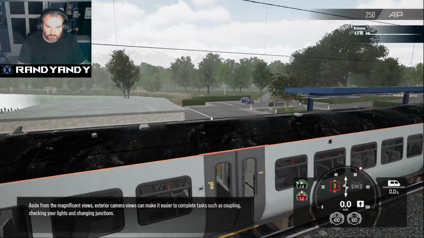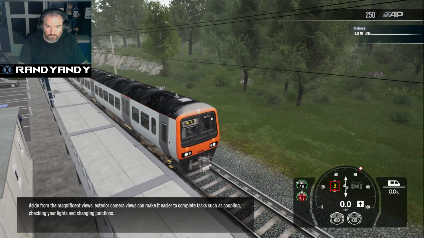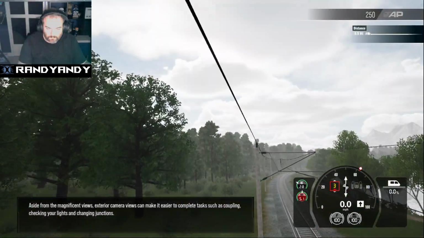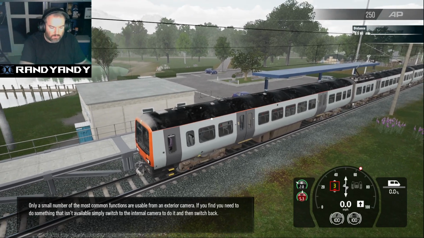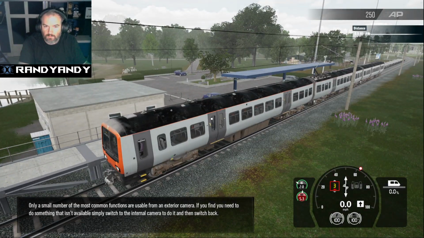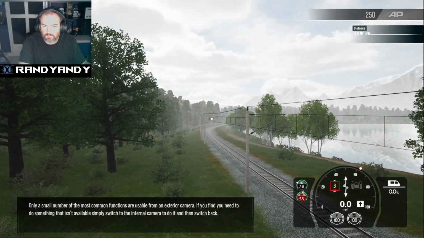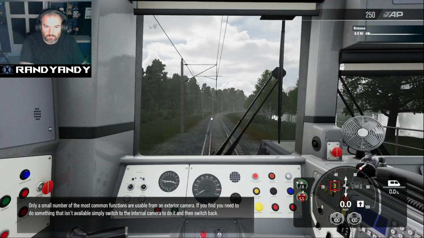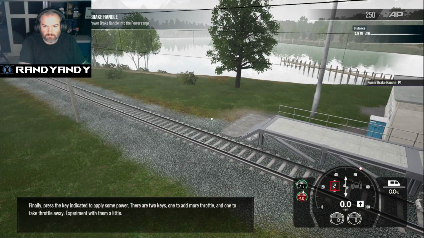Aside from the magnificent views, exterior camera views can make it easier to complete tasks such as coupling, checking your lights, and changing junctions. Only a small number of the most common functions are usable for an exterior camera. If you find you need to do something that isn't available, simply switch to the internal camera to do it, and then switch back. Finally, press the key.